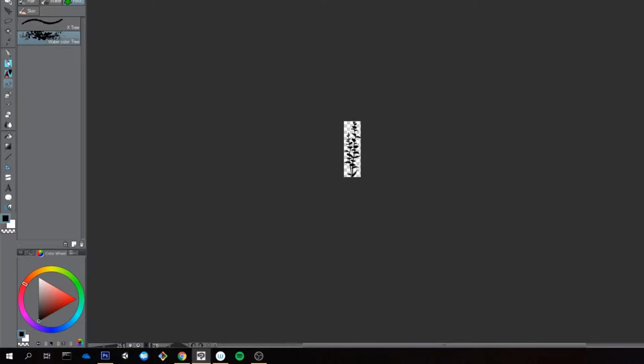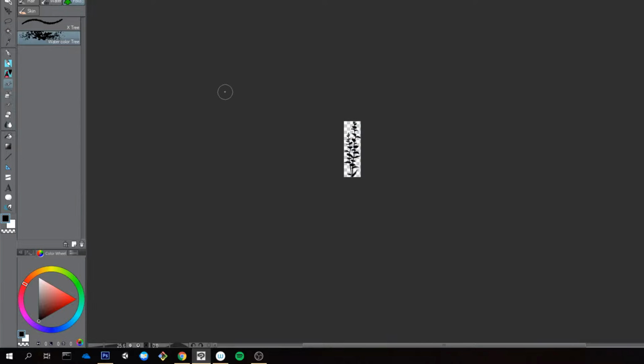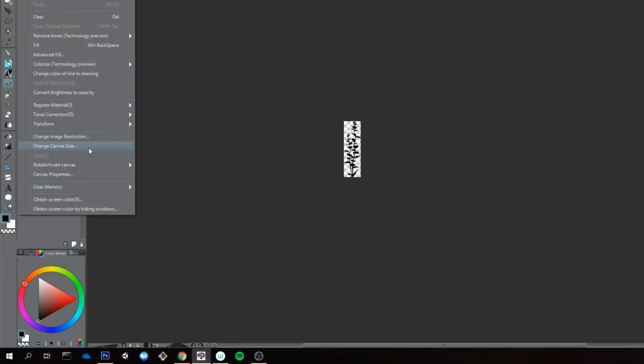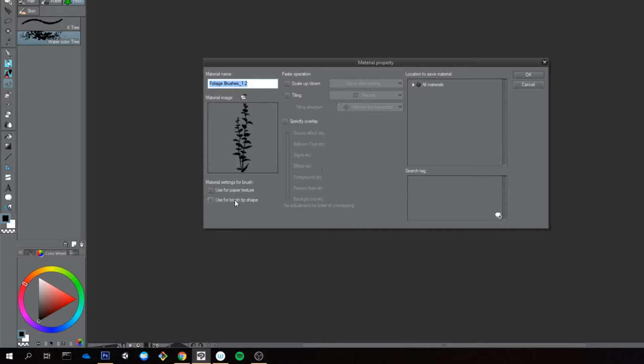Now we're gonna do the most important part, which is convert layer, convert it to gray, because if we don't do this, it's gonna work, but then you're only gonna have the chance to do it with black and white. We're gonna do edit, register material, image, use for tip brush. Nature. Trees.